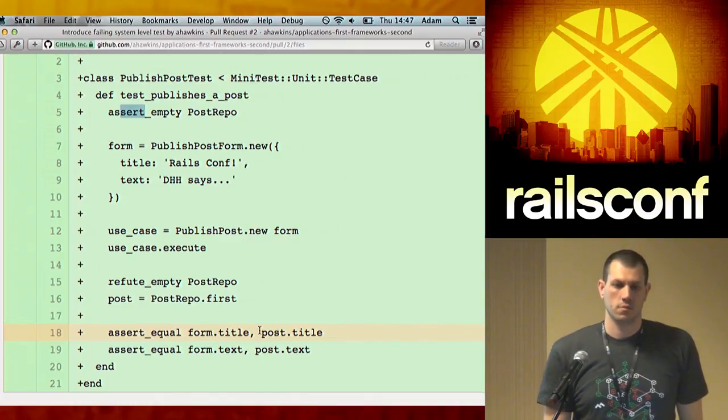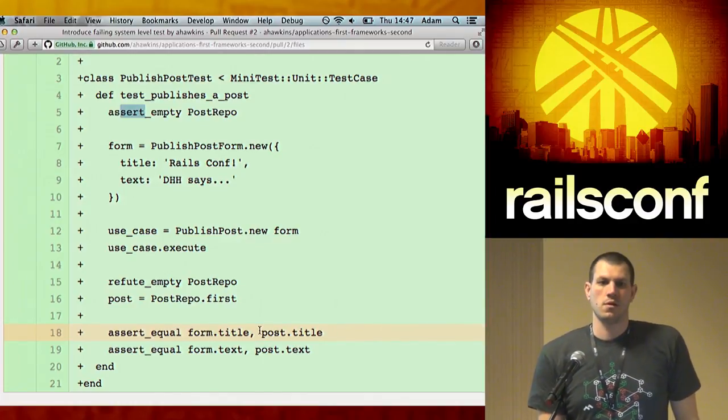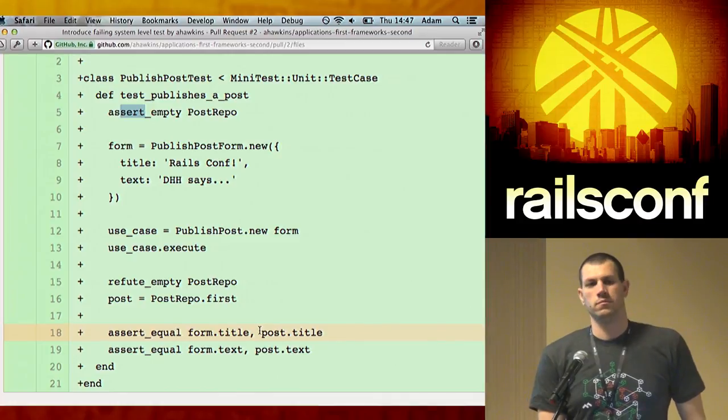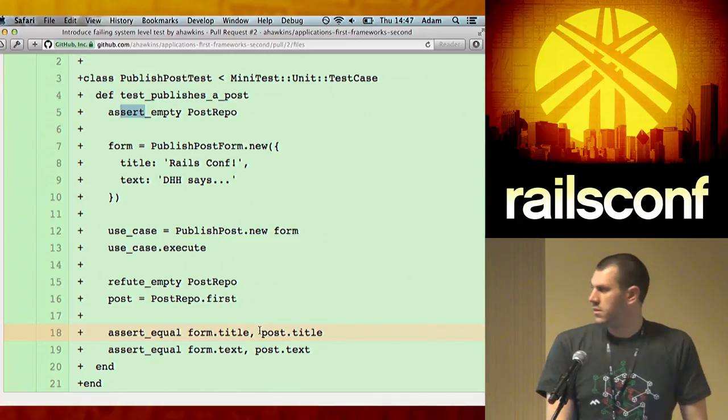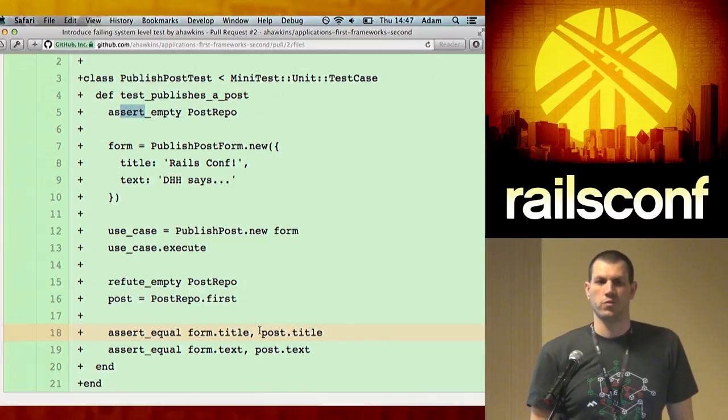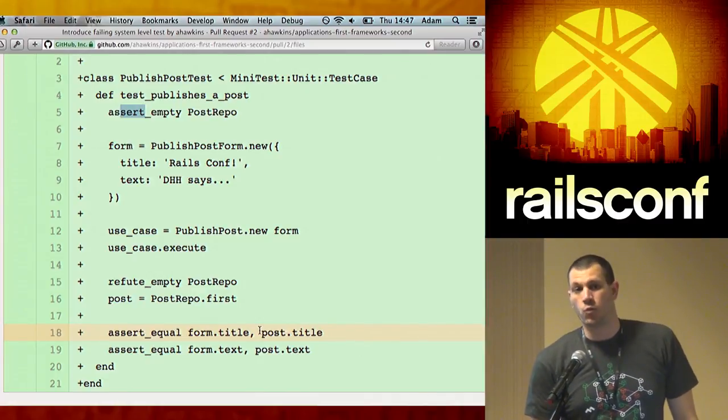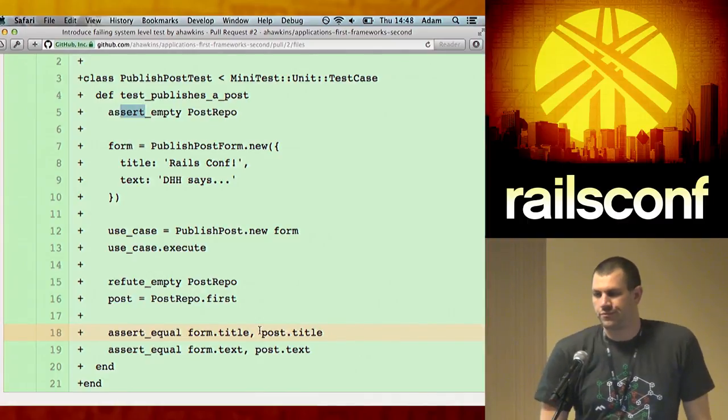I might be a little blind, but you're not injecting the post repo into email. No. Okay. I don't feel that's really worth it. Sorry? I don't feel that's really worth it to inject that dependency. Okay.